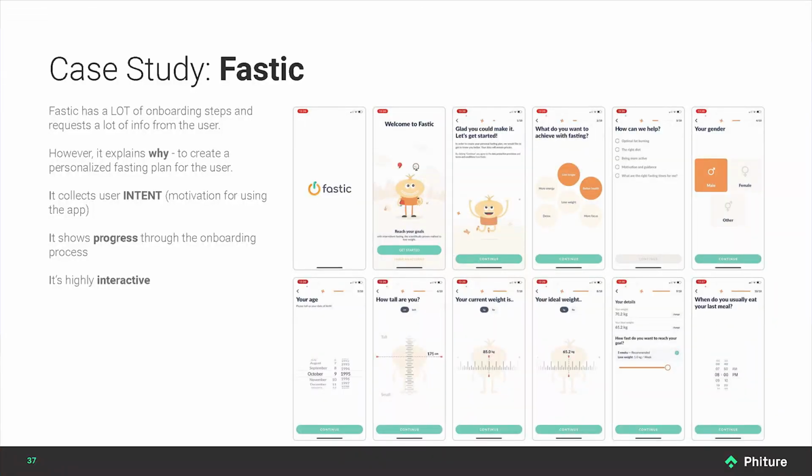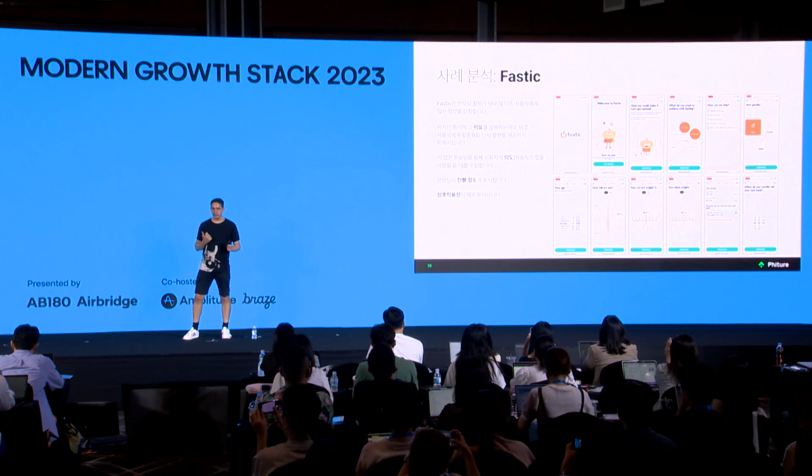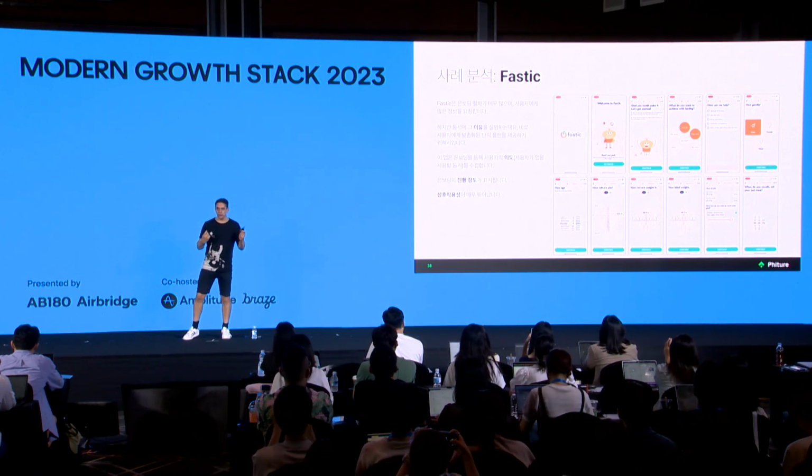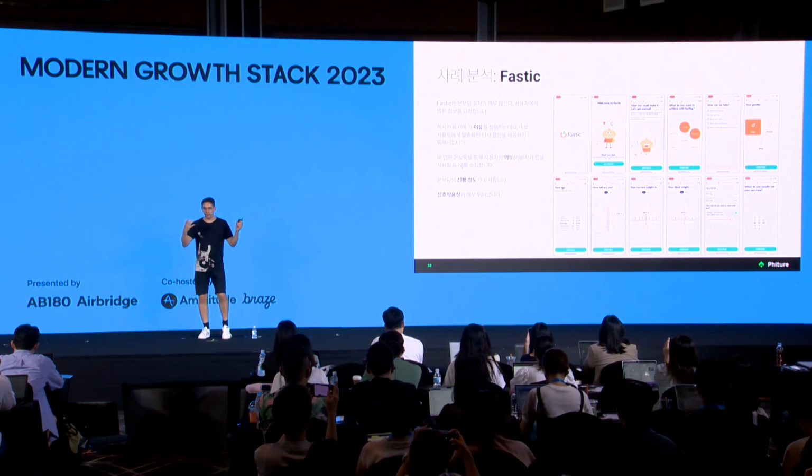So Fastic is interesting in a couple of ways. It has a fairly complex onboarding. Fastic's an intermittent fasting app, by the way. They do a great job of making the onboarding process fun. It's got cute animations. It's got really nice visual branding. And they ask a lot of questions from the user. And it also shows a progress bar to let people know how far through the onboarding they are, which is just as well because it's really long. It's about 15 screens or something.